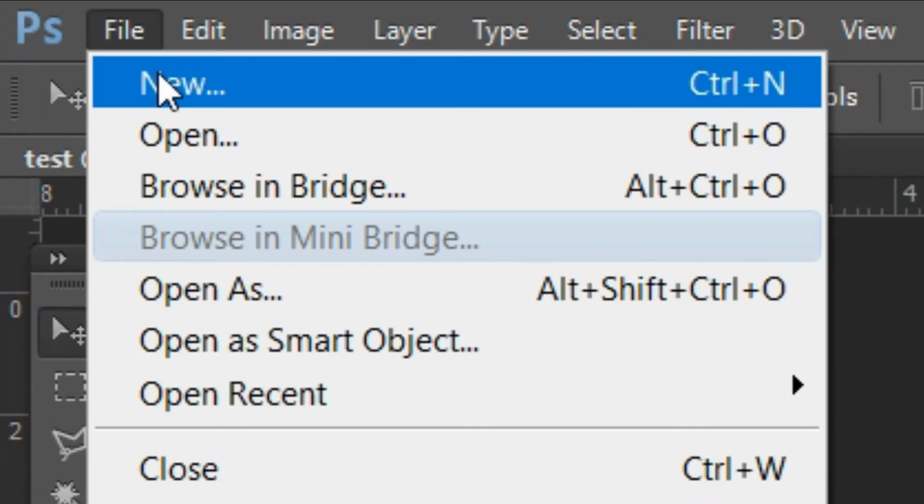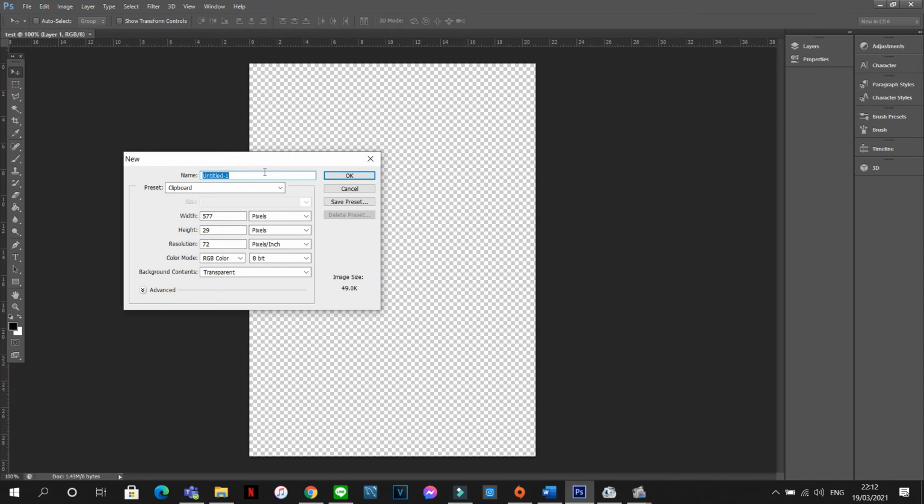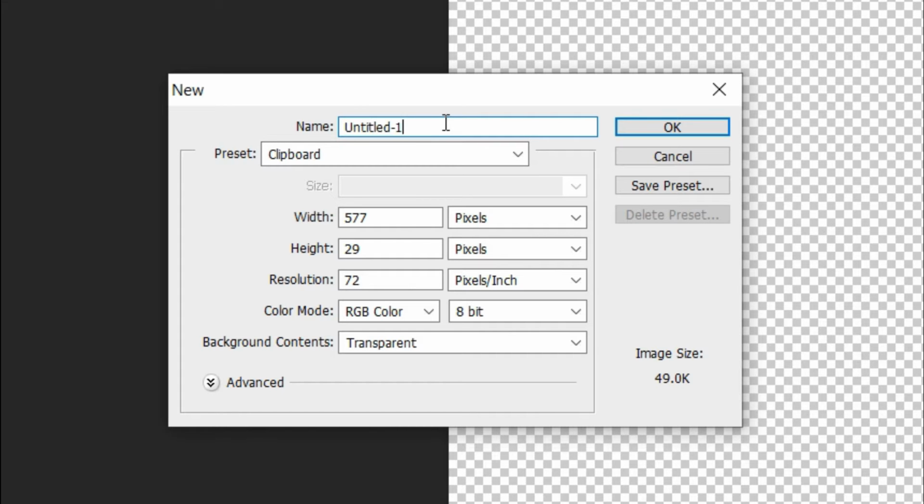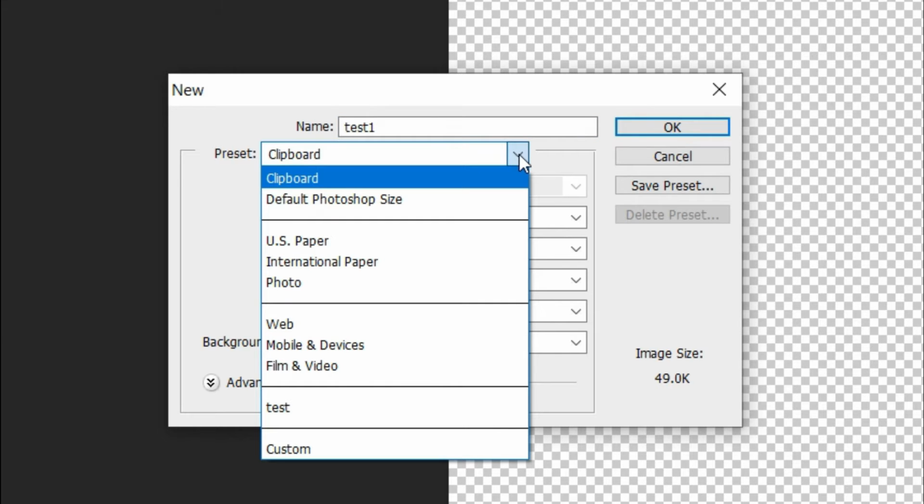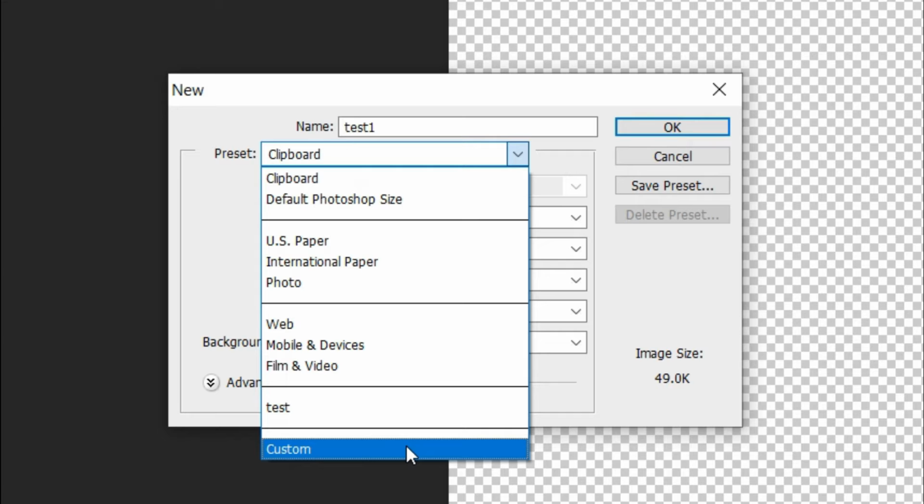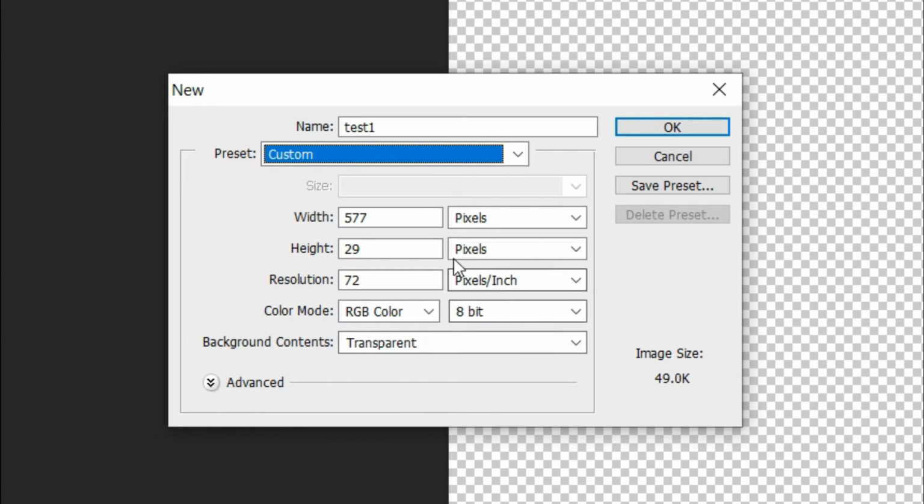In this interface, you can enter your project's name and size of paper here. In presets, they will have some page sizes for you, but today I want to create an A4 paper, so I will use custom. Then set the size of paper to 210 wide and 297 high. Don't forget to use millimeters.